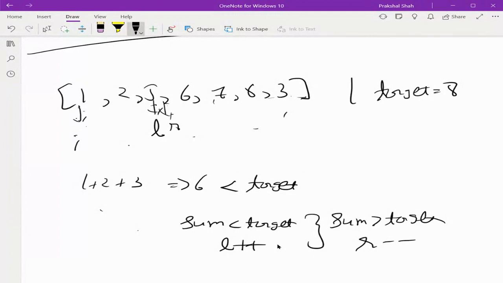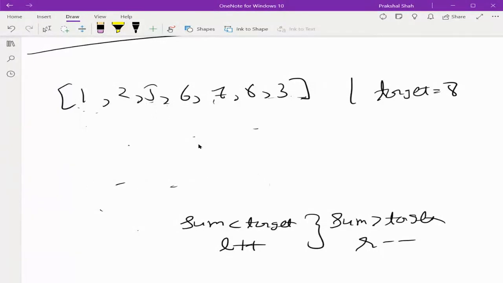5 plus 1, that is what? 6. So you need to do L plus plus. Sorry, we are making some mistake, right? I think so. Just a second. Let me see once again. Okay. Let me do it once again.